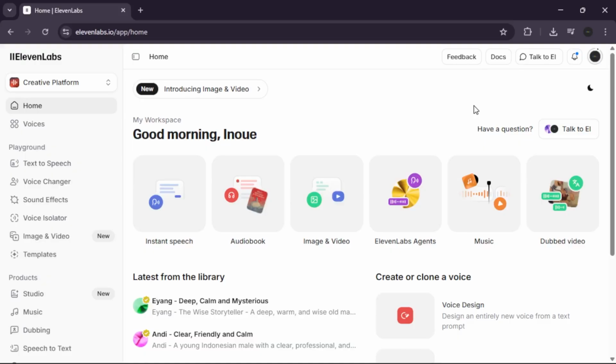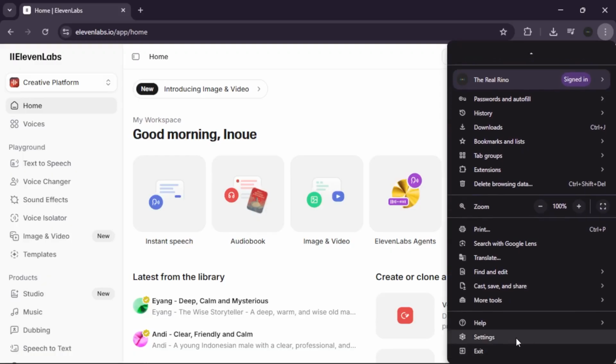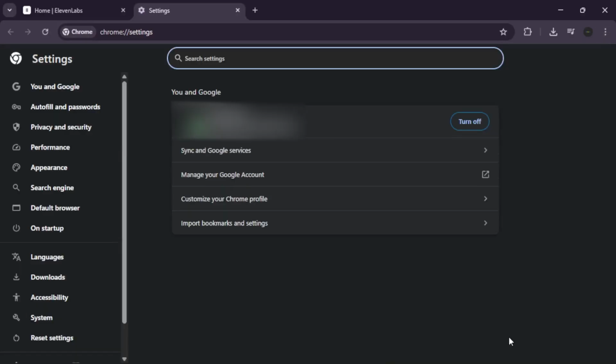Open Chrome settings. First, launch Google Chrome on your desktop. Head to the top right corner and click the 3 vertical dots. From the menu, click on Settings to open your browser's control panel.